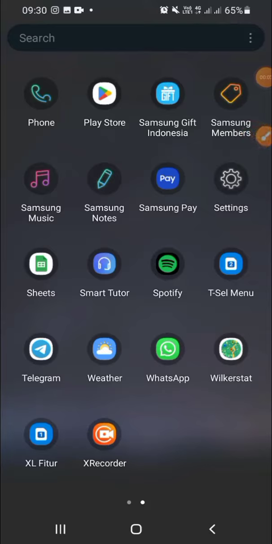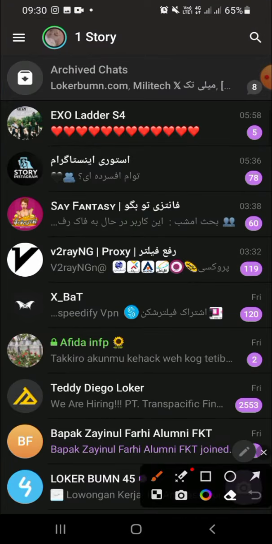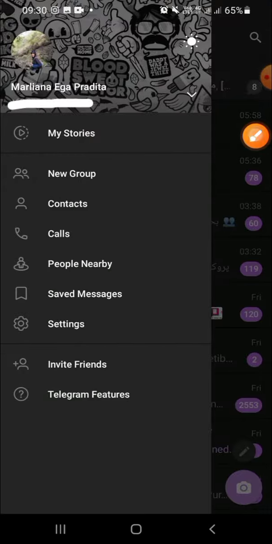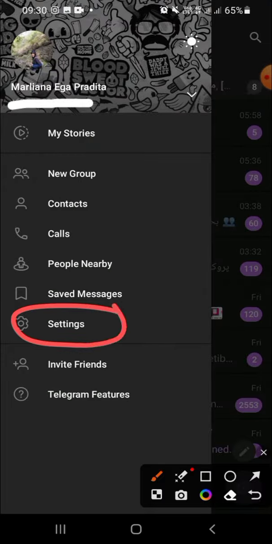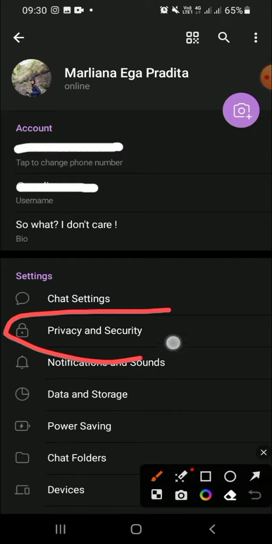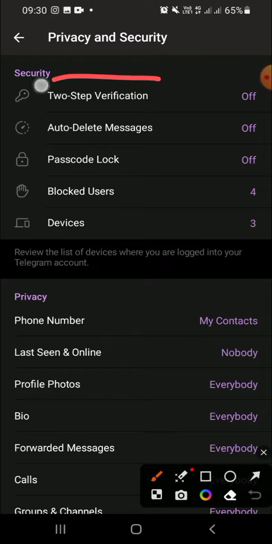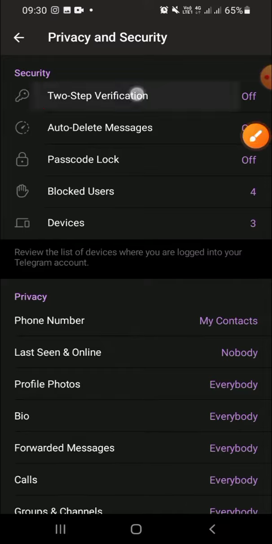In today's tutorial, I would like to show you how to enable two-factor authentication on Telegram. Alright, the first thing you should do is open your Telegram app on your phone, and then click on this button on the top left corner of your screen, and then choose the settings menu right here, and then you have to click on the privacy and security option, and click on two-step verification to turn on two-factor authentication.